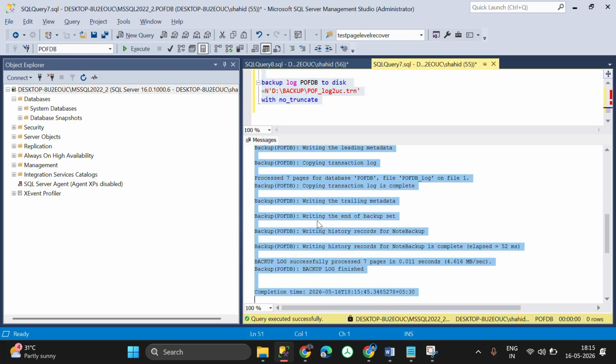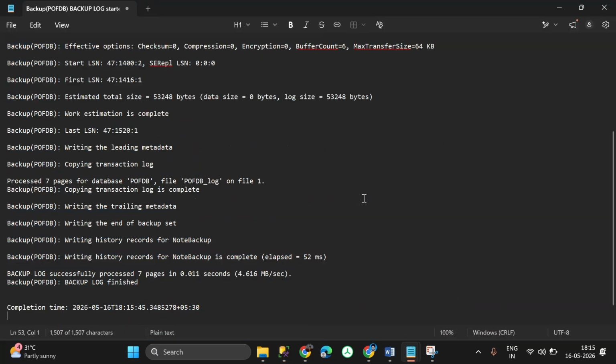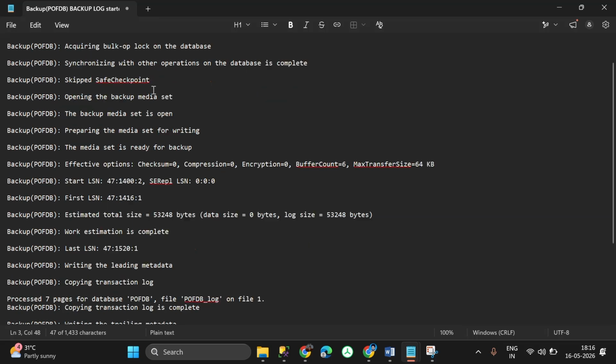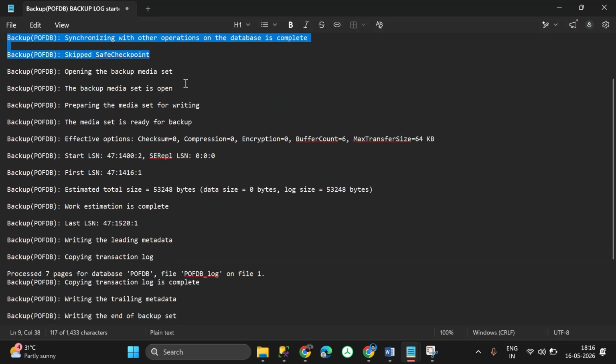So I'll be reading this backup as well. I'll be pasting it into a new query window here in Notepad. The backup log started acquiring slock for backup, and for a full, differential, or log backup, slock only it will acquire every time. Okay, and skip checkpoint. Backup media set is open. What is checkpoint and all, I will be letting you know.